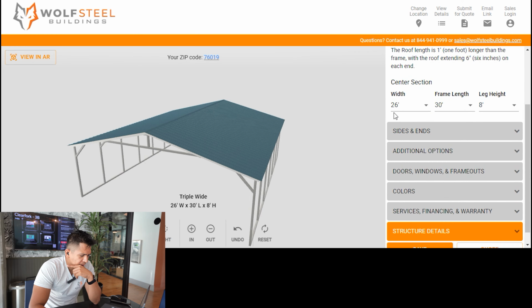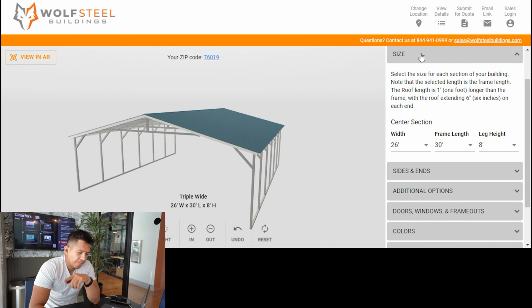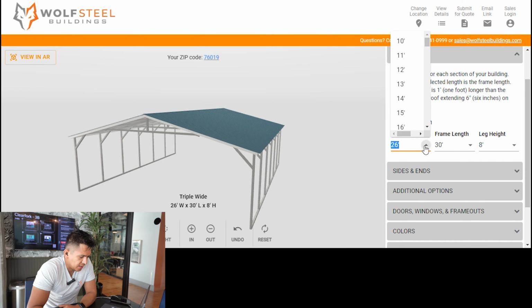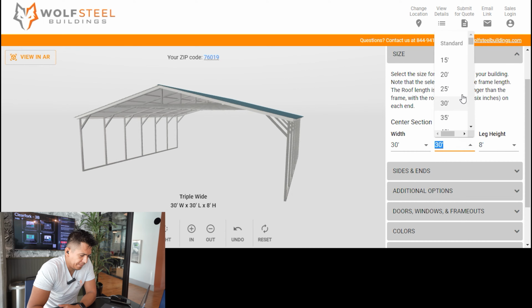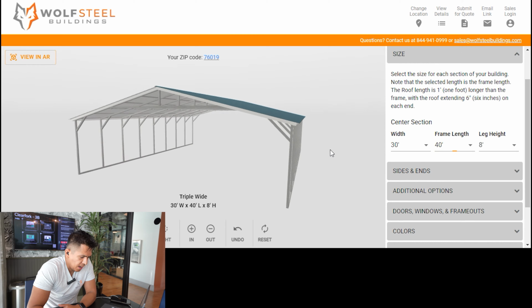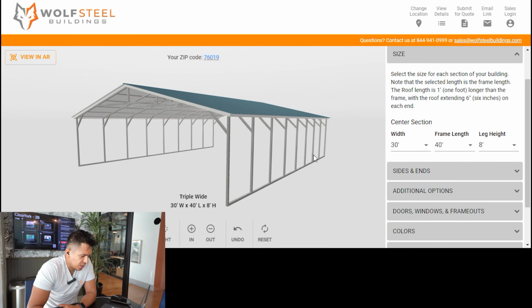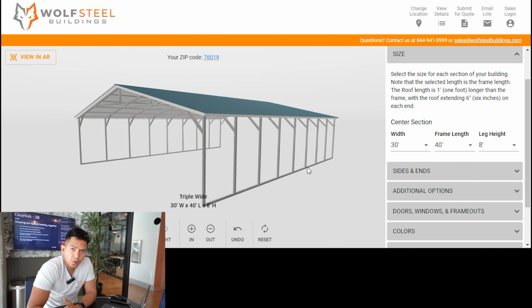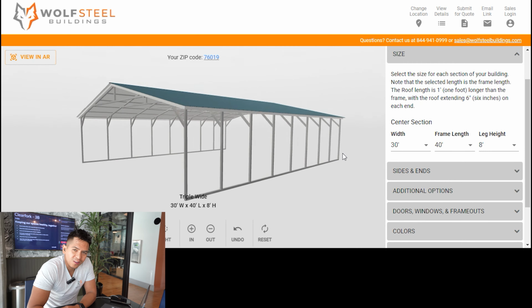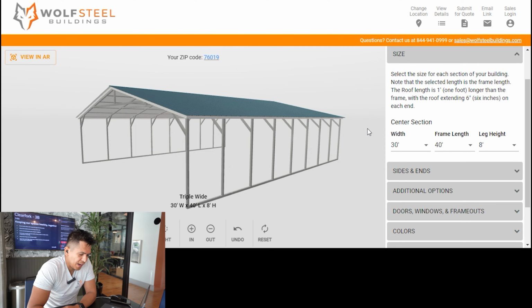Now the next step, the next tab is your size. In this case, we're gonna be doing a 30 wide, so we're gonna be selecting 30, all right? And then we're gonna be doing 40. And 40, the width is always where the gable is, so where the peak is. And then the frame length is always the structural wall or the load bearing wall. Or to make it very simple, where all the legs are. That's your length this way.